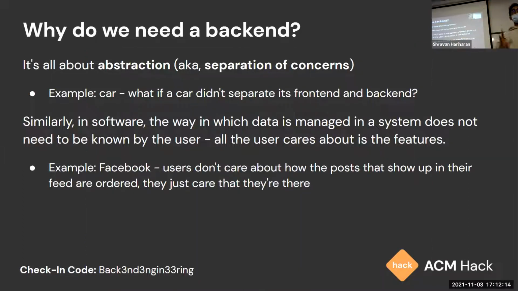So that begs the question, why do we need a back end? Why can't we just have a car where there's no separation between a front end and a back end? Maybe the engine is in the same place as the steering wheel, and it's not carved off from the rest of the car.